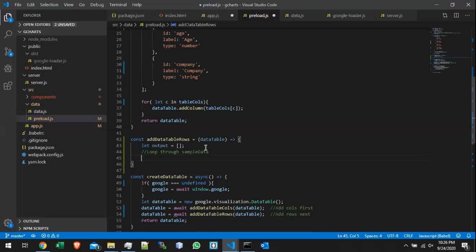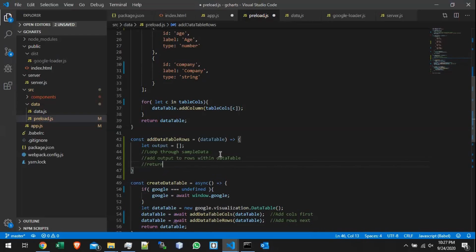Just so this is clear, we're going to loop through sample data, and within the loop, we're going to push values to our output. And then we are going to add output to the rows within data table. And then we're going to return data table.